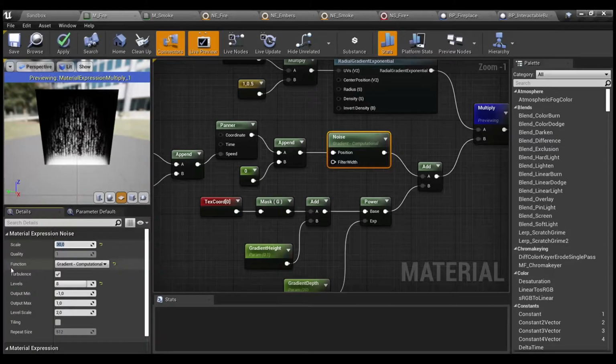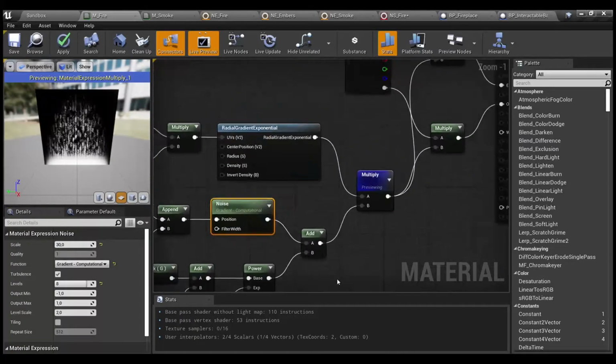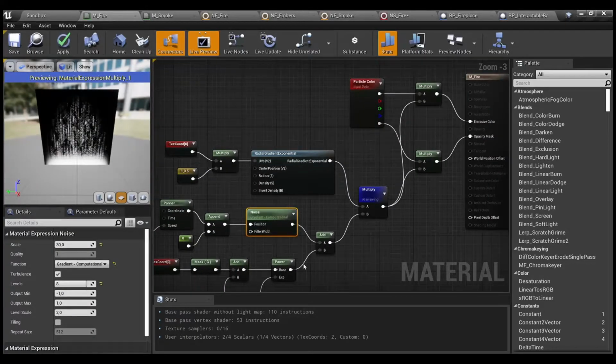Also, the function and levels are up to you to decide. As you can see from the tooltip, lower values are for little detail, but it's very fast in computation. The higher, the more details, but more instructions. Right now, I have 110 instructions in the base pixel shader, and it's actually good in my opinion.